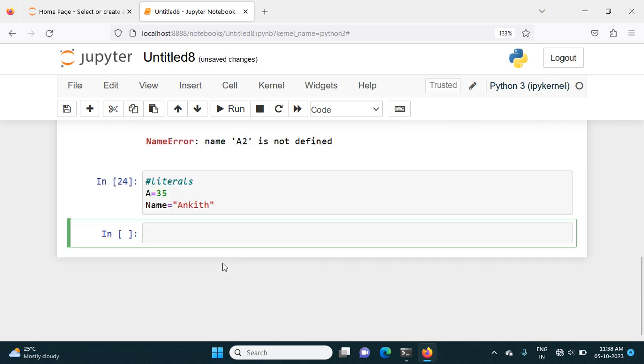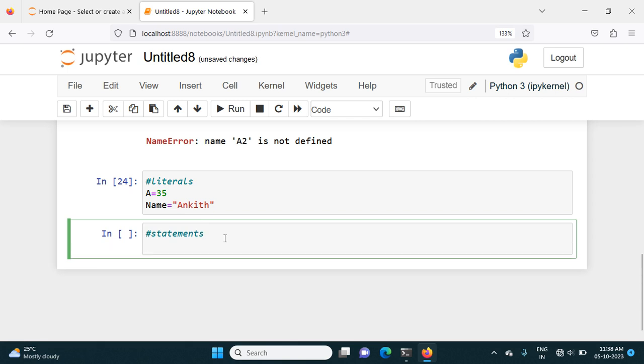Okay. Then the next one is statements. So a statement is a set of instructions, for example, the command given to the computer. A statement is a line of code that performs an action like assignments, loops, conditionals, or function calls. So it's a set of instructions.